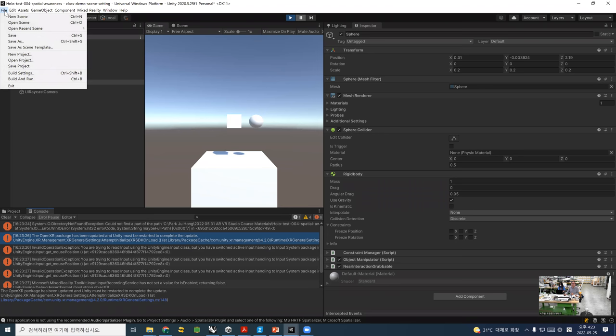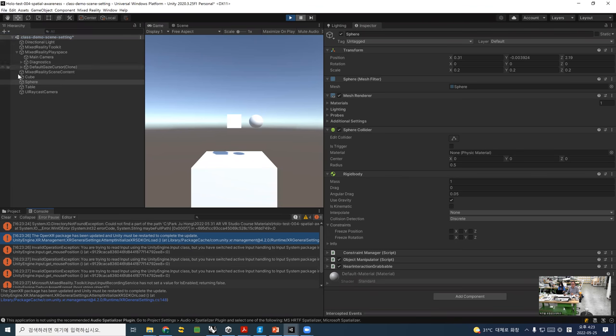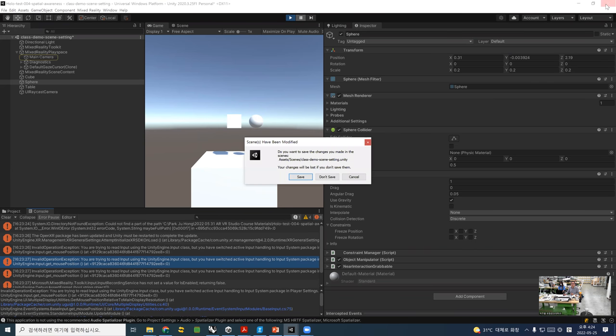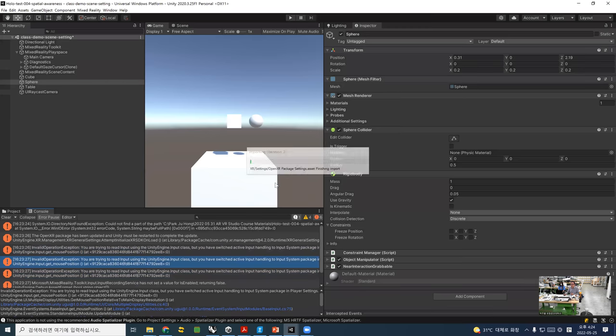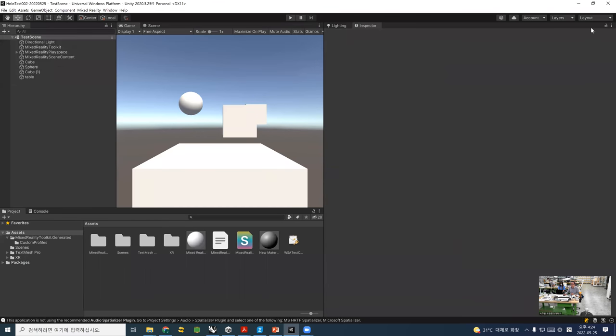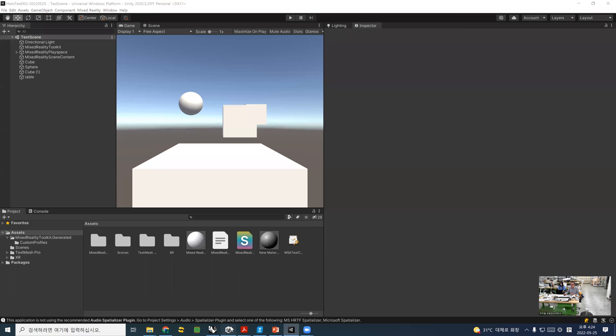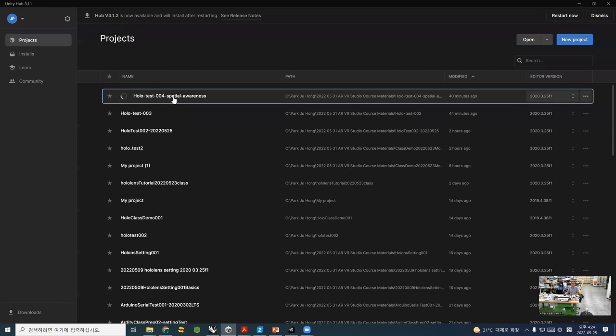So what I do is save it, and then I would restart. I think that's one of the problems: reading the input using the Unity engine input, but you have switched active input handling to the input system package. So I just close it. Hololens test 004, and let's see if everything's okay. So I restart HoloLens 4 and we'll test 004.